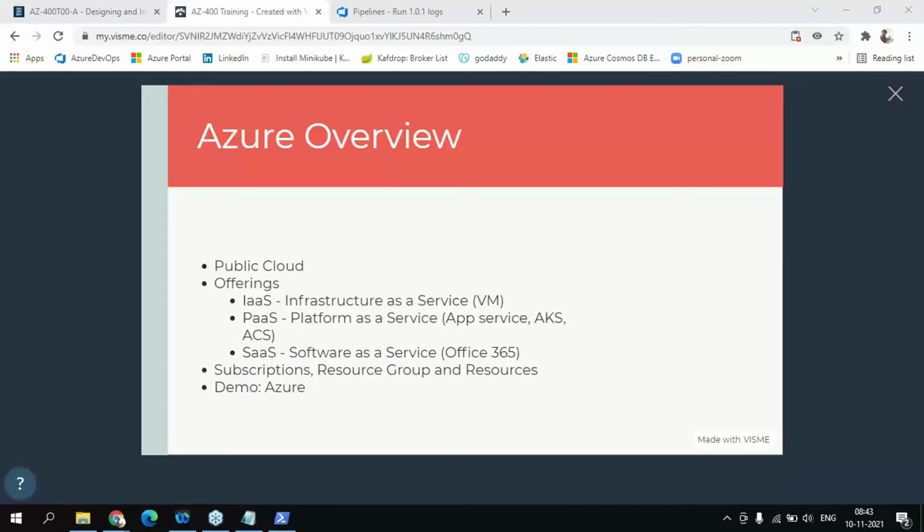There are many things, like queue, service bus, storage, database, and active directory. There are many offerings, but we are not going to discuss all of those. We are just going to discuss what we need in terms of application deployment and security perspective. First, we'll see the overall idea: what is infrastructure as a service?